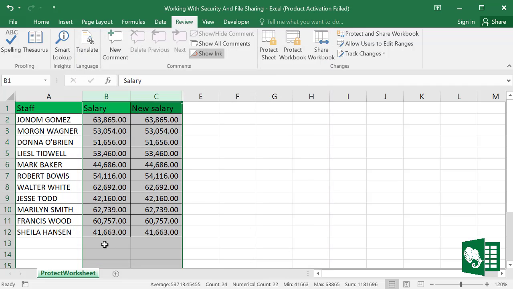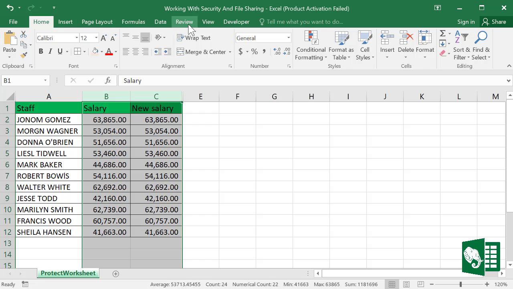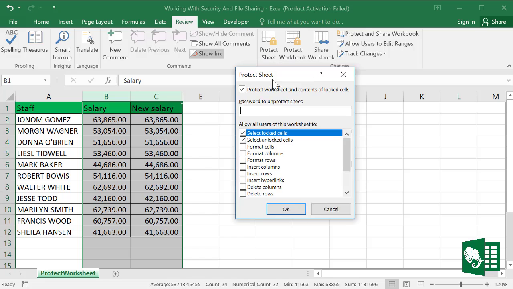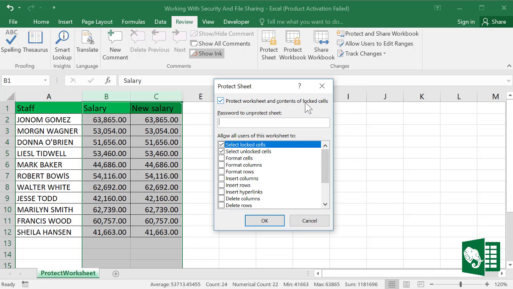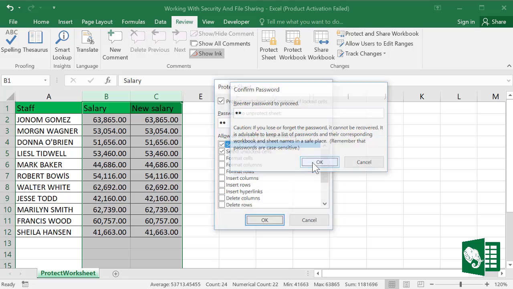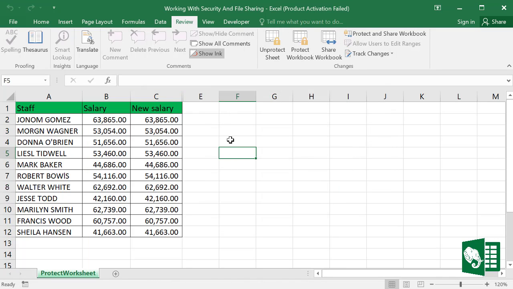Now go to review and protect sheets. The review, in the home tab, here is a review. Then protect sheets. It says protect sheets for locked cells. We can put our password and one more time to double check our password.